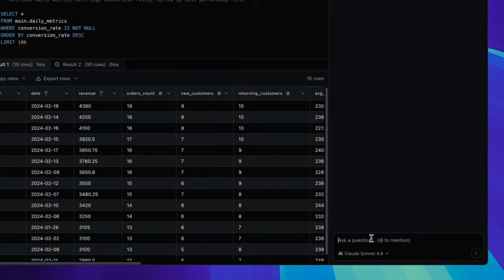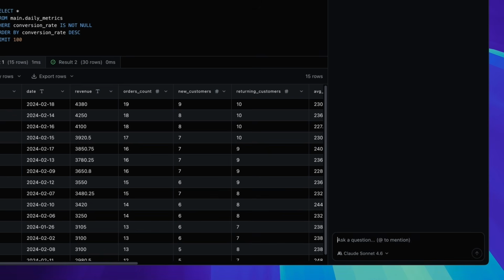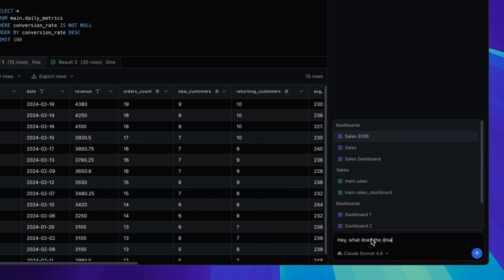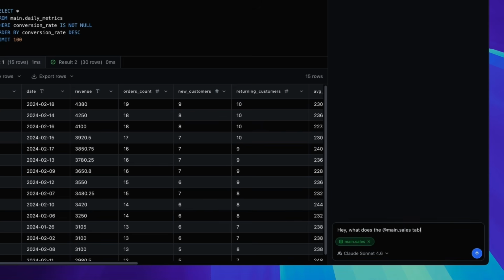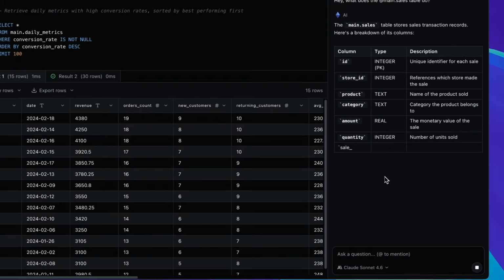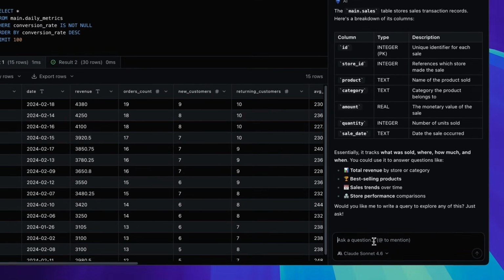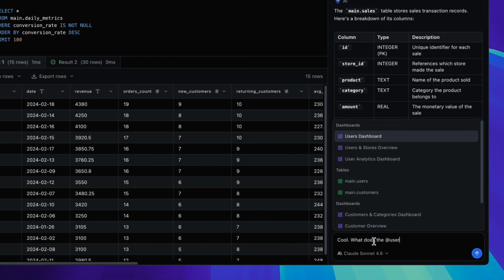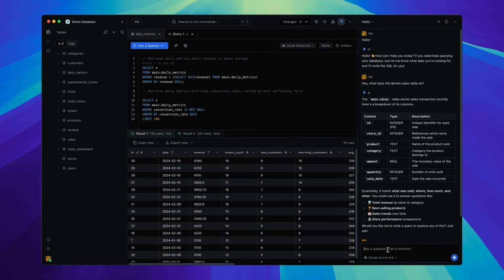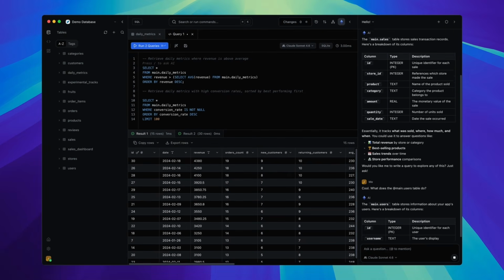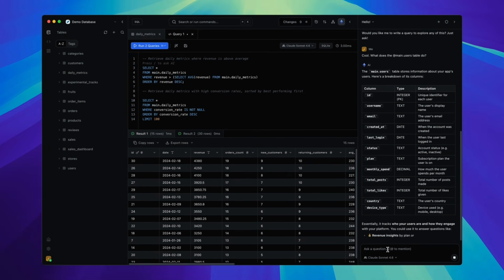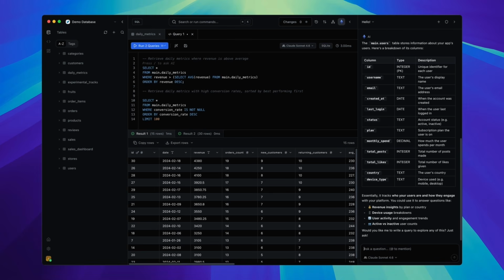Let's say you've inherited a database. Maybe it's not yours, maybe it was built 2 years ago by someone who has since left the company, and you're trying to figure out what a particular table actually does. We've all been there. Well, with this, you can just ask and bring that table into the conversation by hitting the @ key. Then you can bring in tables, save queries, or even dashboards. And there you go, instant explanation. That alone is worth it for a lot of people.